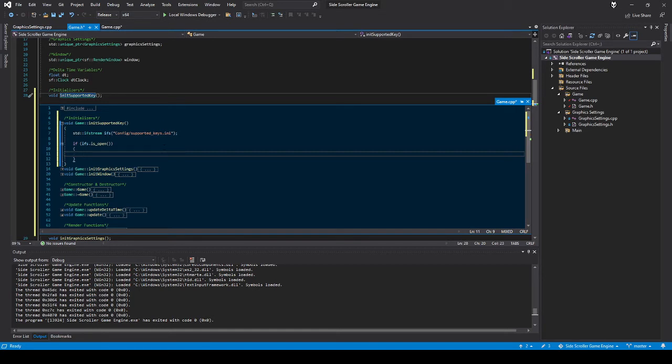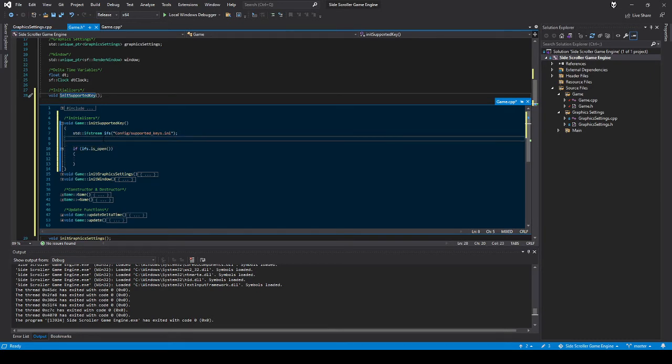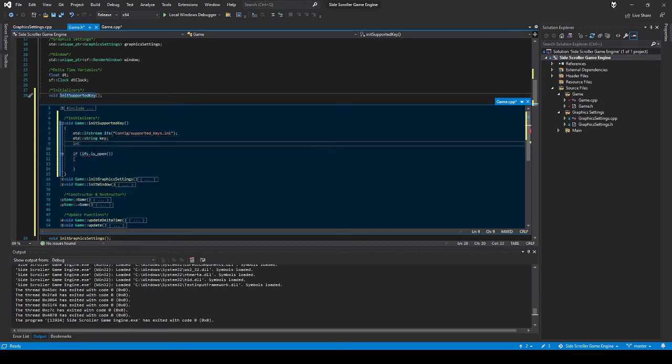Outside of this, we're going to want to create a couple of variables here. We're going to create an std::string. These are going to be like temp variables. So we'll call this key, and we'll call this key value, I guess. And we probably want to initialize these to something, because that's the good thing to do. Initialize that to zero. Okay, cool.